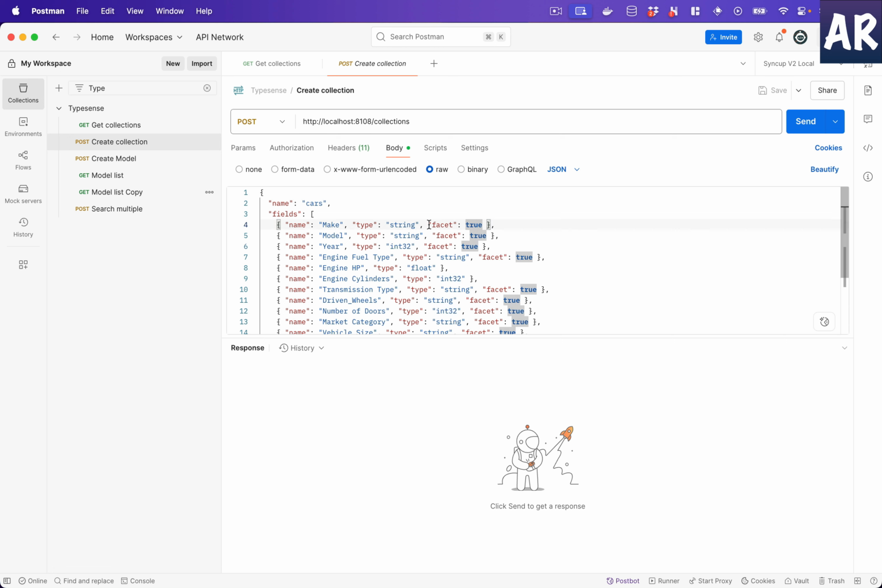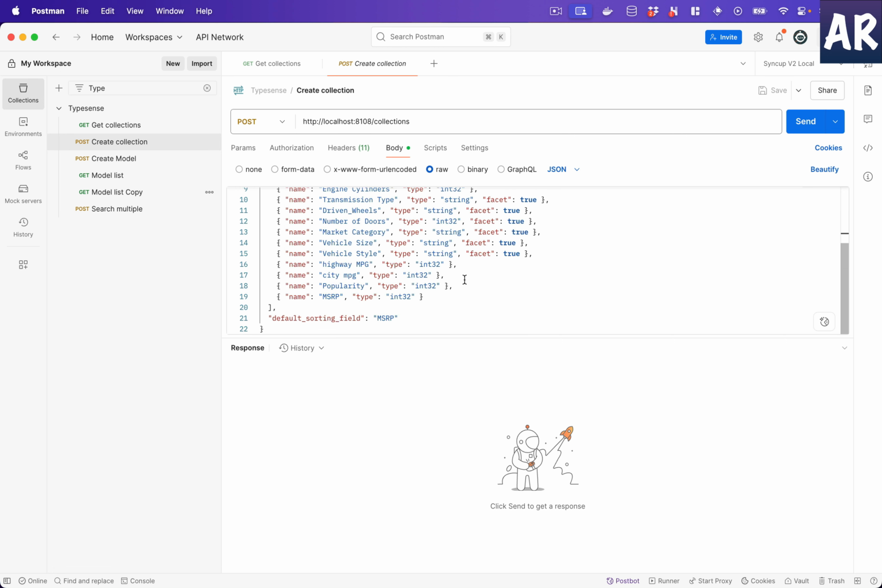And this particular thing, facet equals true. In the dashboard, actually, I don't have the dashboard ready yet because I have deleted the data, but in the search, if you want to filter your results based on make, model, year, anything, you'll have to set it as true. Only then will Typesense allow you to facet on that. If you have not set it, it will not allow you. For example, I haven't set that for my engine HP and engine cylinders, so it cannot facet on that. Okay, this is something which you need to remember.